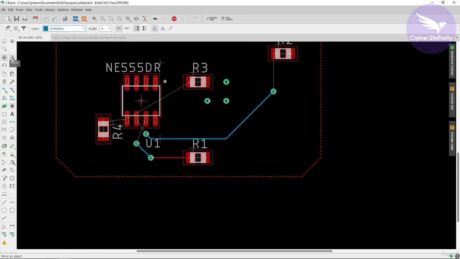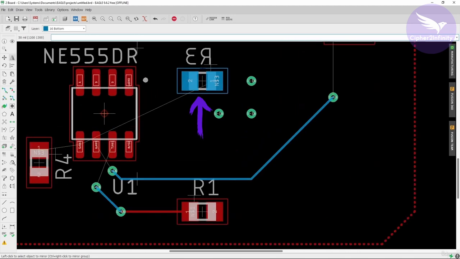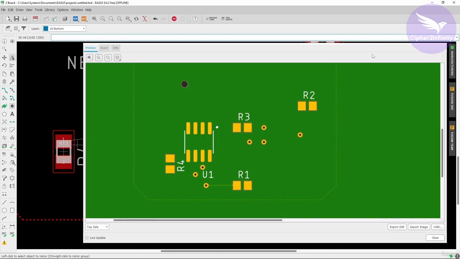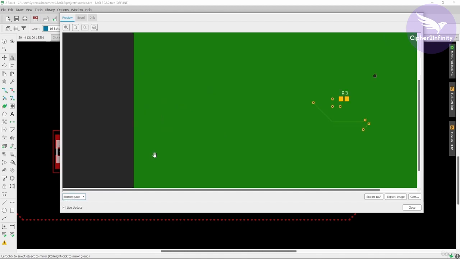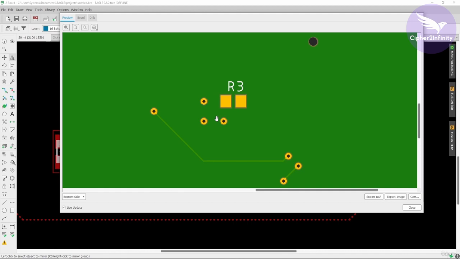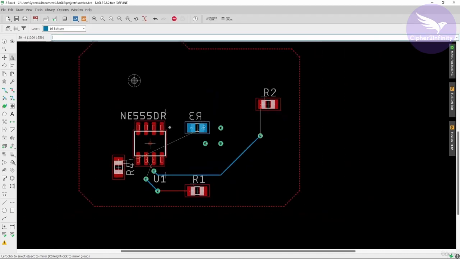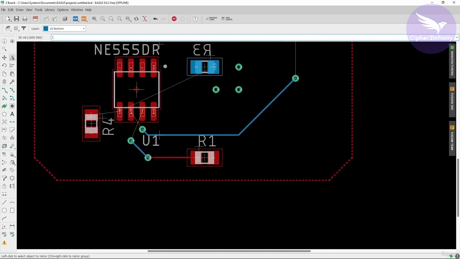If I use the mirror option and left click on this register, you can see this register is now on layer 2. Again I will show you on this PCB, and if I go to the bottom layer, you can see this is the register, and it's on the bottom layer. Whatever you see on this PCB in blue color is on the bottom layer. These two tracks are also on the bottom layer.